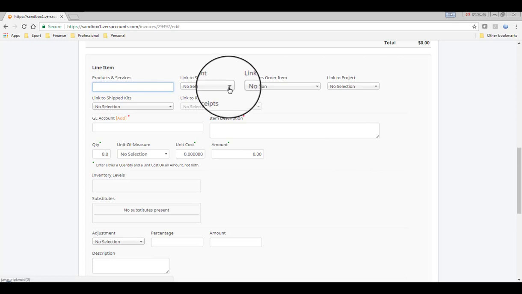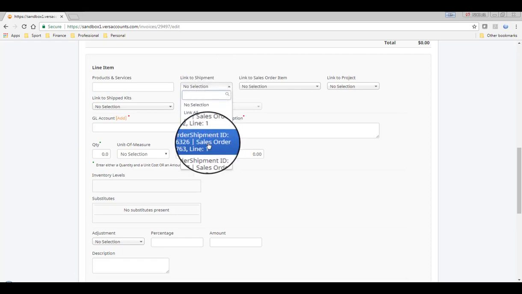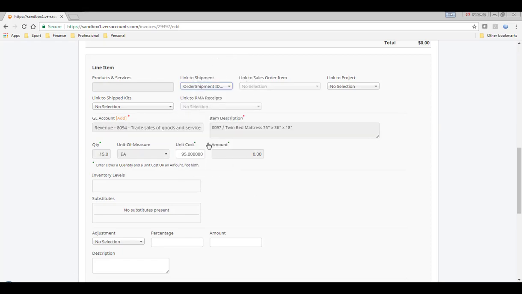Many times, however, you'll wish to create the invoice based on a shipment that you've already made to this customer for goods that would have been ordered through a sales order process. In this situation, you can simply click on the individual shipment that's already made that you wish to include, and you'll see the remainder of the line item automatically populates.